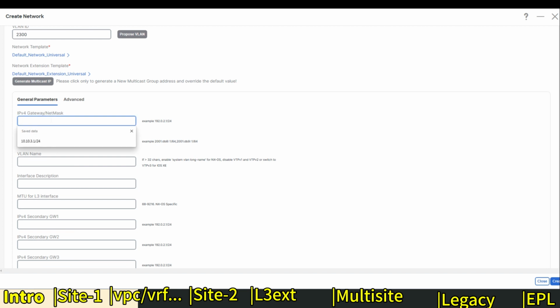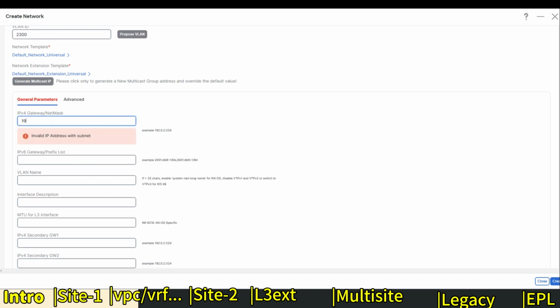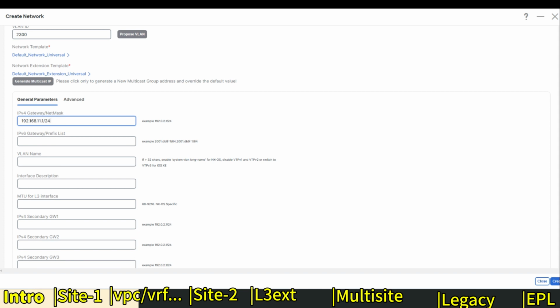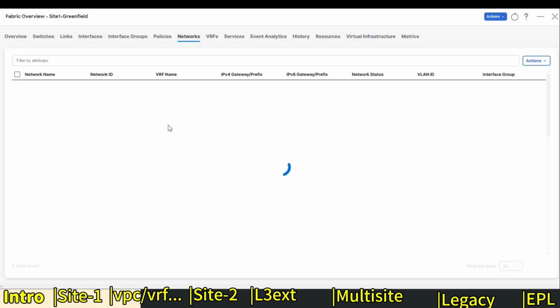Go down here to the IPv4 gateway. We'll say 192.168.1.1/24. The VLAN name we'll give is BlueNet1, and give an interface description for the anycast gateway. Let's create my first L2 VNI network. We'll create the next one.